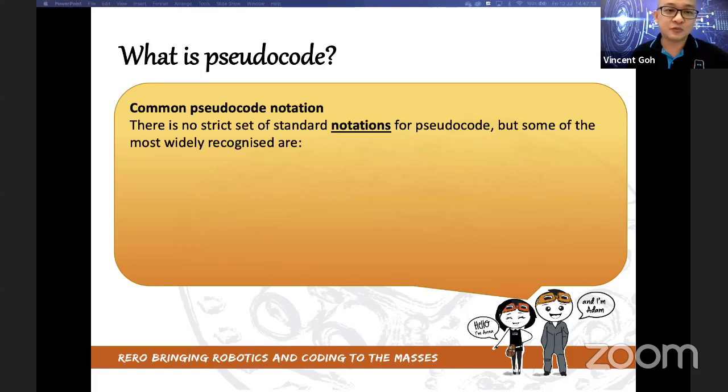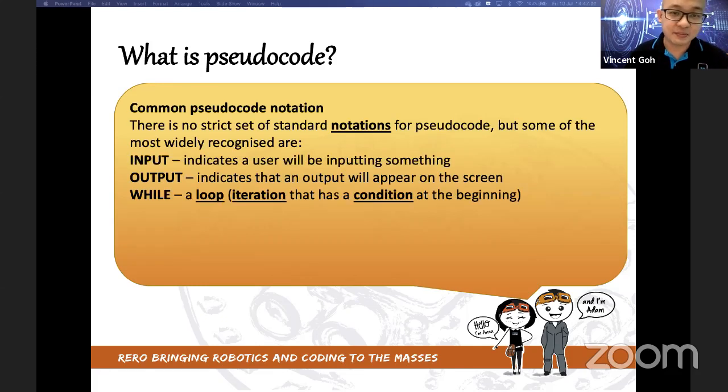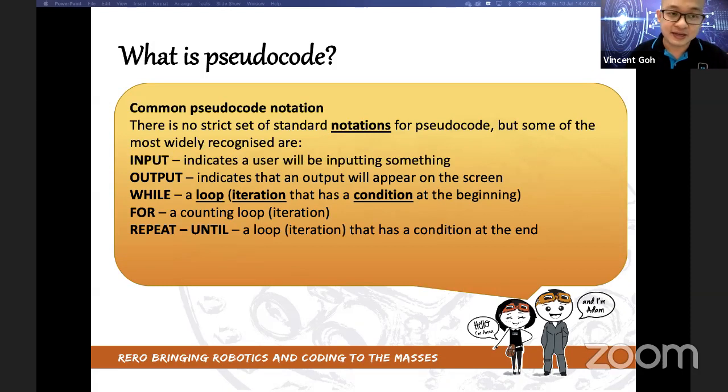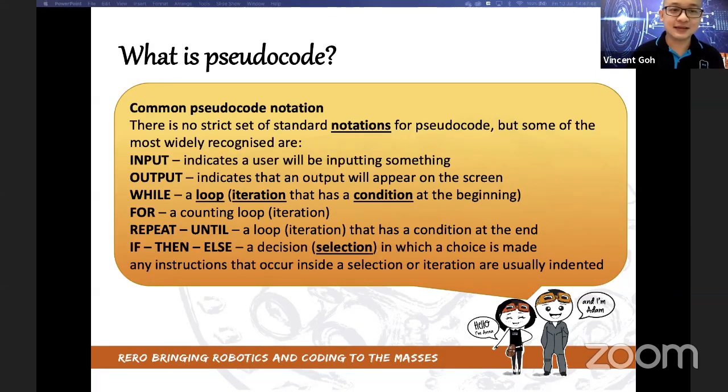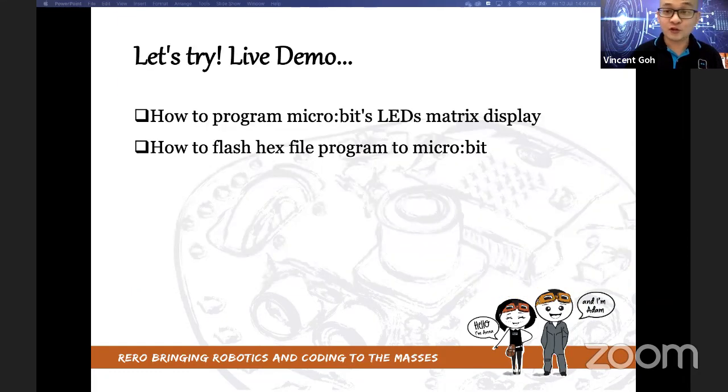There are common pseudocode notations that I mentioned just now for the Arduino: input, output, while loop, for loop. So in the MakeCode editor, you just need to drag and drop. It is block programming. You can have an on start, and on start is where you do the initializations. Later, I will talk more about that. Then you will have the forever, and forever is the loop. Okay, I try not to scare you off.